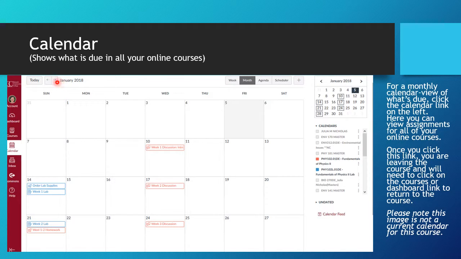If you click on this arrow here, it will take you to the next month, so you can scan through any of the months and all the assignments you have due. If you, from this point, want to go back to the class, you could hit the back arrow button to get back to the course, but the other way would be to click on the dashboard or courses link and reselect the course.